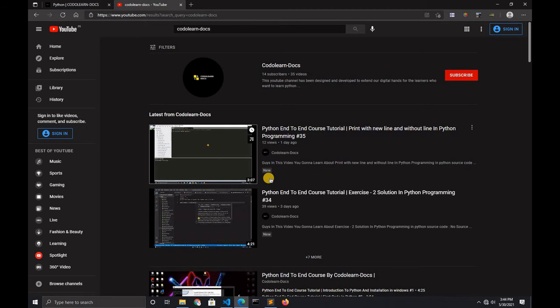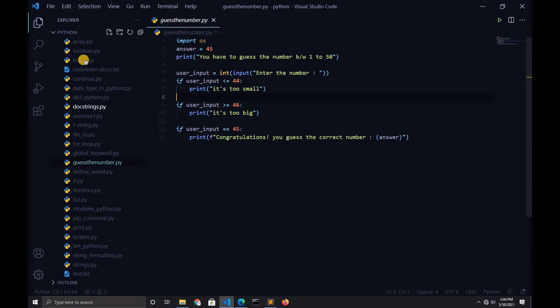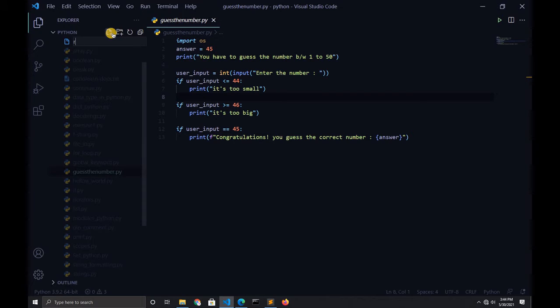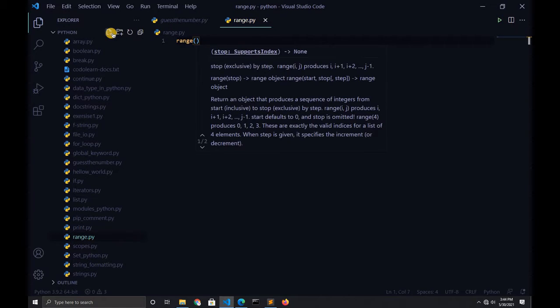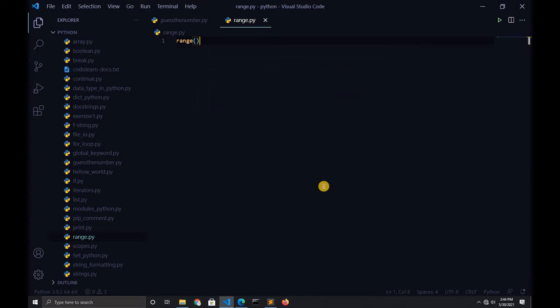And guys, before writing code, we have to know something about the range function. So create a new file with the name range.py. First of all, the range function returns a sequence of numbers starting from 0 by default, incrementing by 1, also by default, and stops before a specified number.